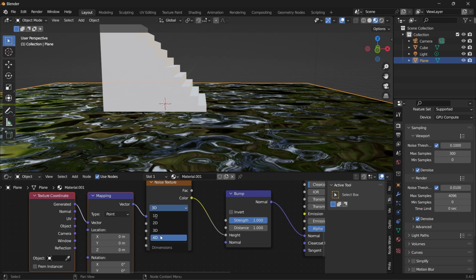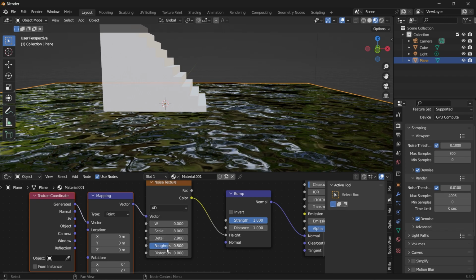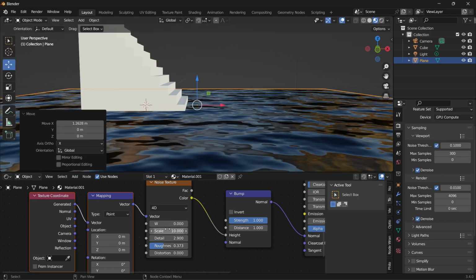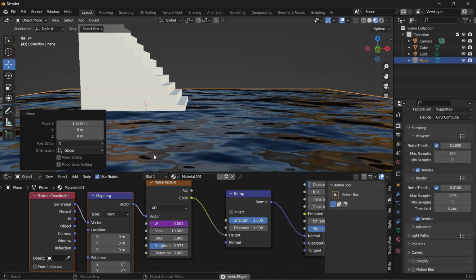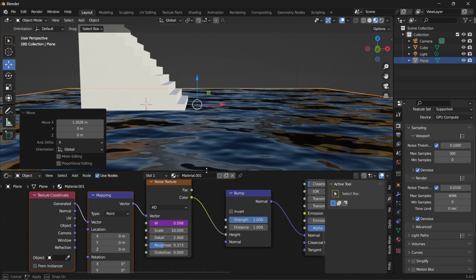We want to change it from 3D to 4D, and add in more detail, play with the roughness value. And then if you go here where you see this W, I want to type in #frame*0.001 and hit enter. And this will automatically animate your water. So that's quite easy to do.